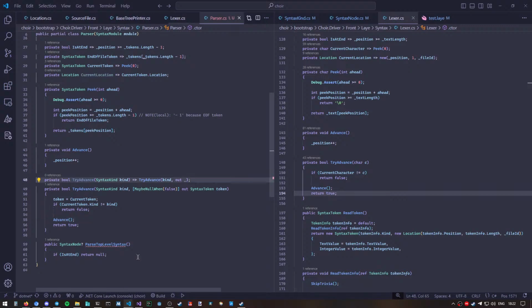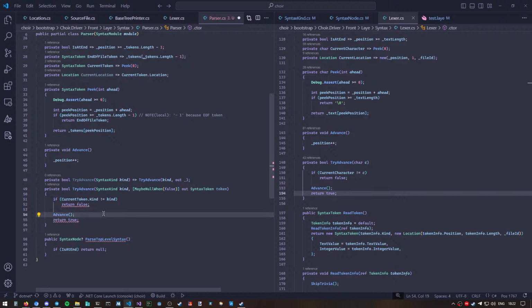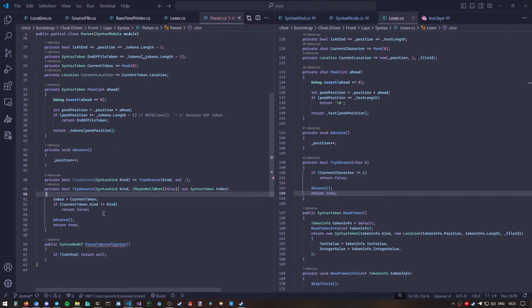We need to parse. So we have a try advance. If we want a token, we can get the token we advance past. Try advance is actually, it should return the token. No, yeah, it should do this. Exactly what I have it doing, it should do.